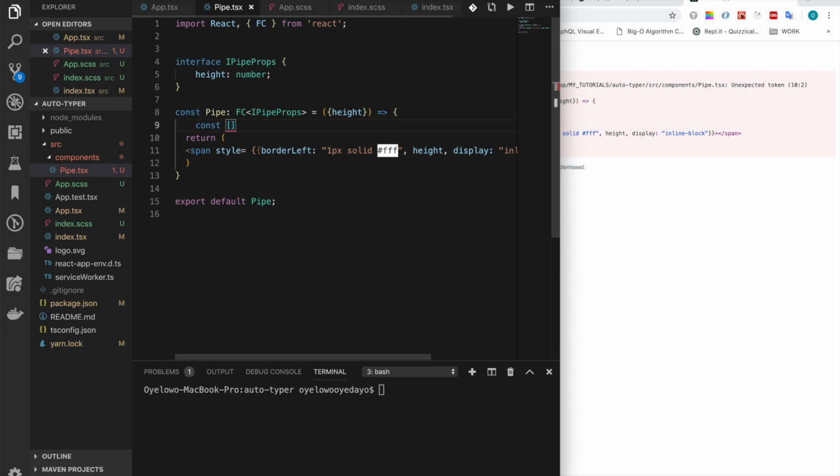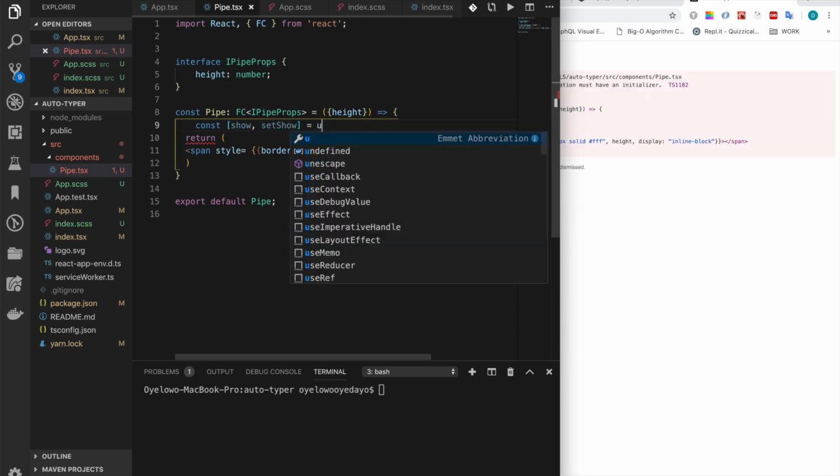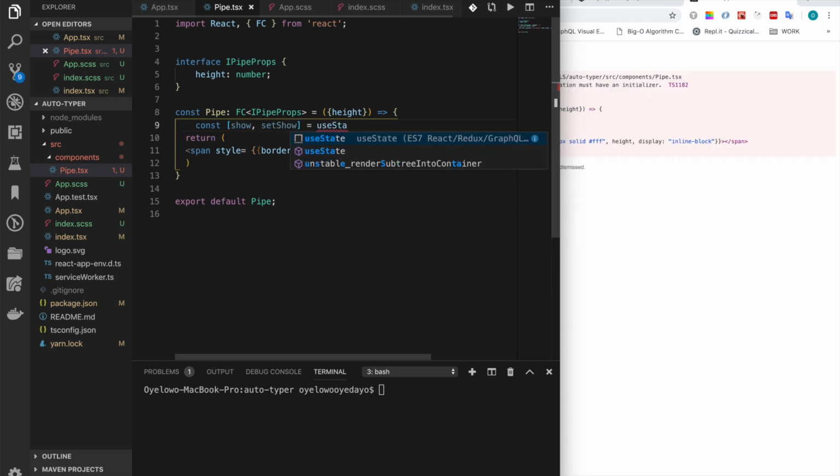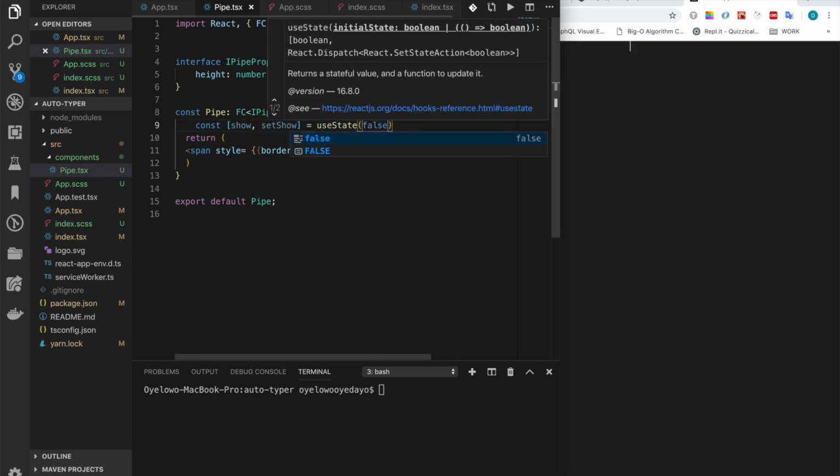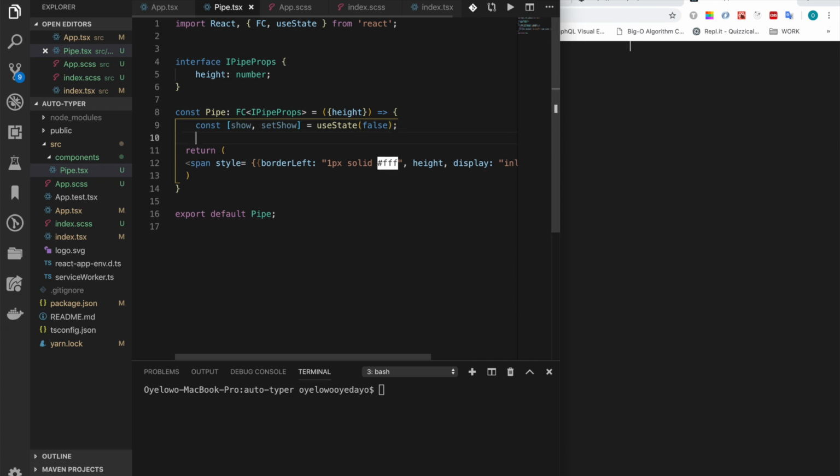So you have the initial state, you have the state, and you also have this, which you use to set the state. I'll be using useState, and the initial state will be false. What I want to do is make this show or not show, right?